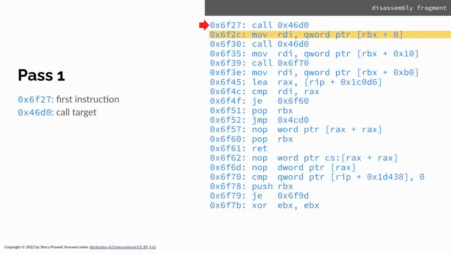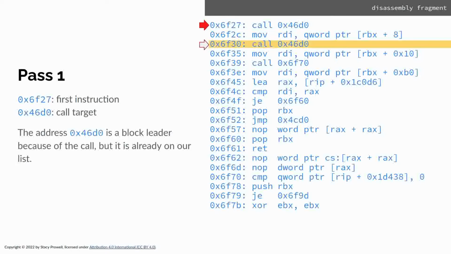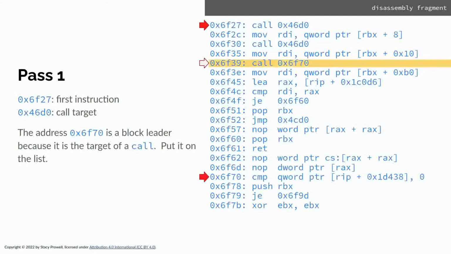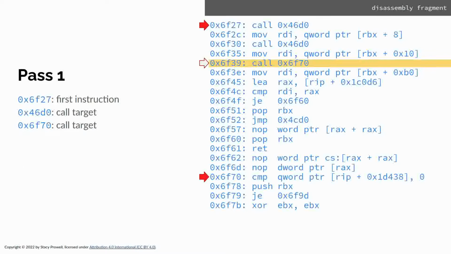Let's go to the next instruction. It's a move. We learn nothing much from that. But the next instruction is a call. It calls 46D0. We've already got 46D0 in our list, so fine. It's twice as leaderly now as it was before. The next one's a move, and then a call to 6F70, which you see is down here below. And so since we're calling it, it's a basic block leader. We put it in the list. And so there it is in the list. Now we have three potential basic block leaders.